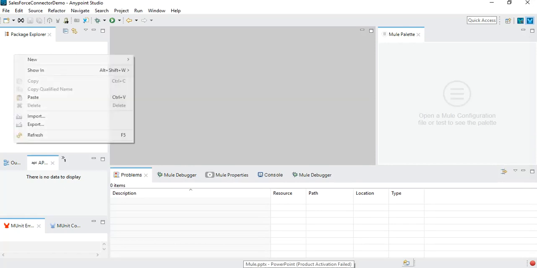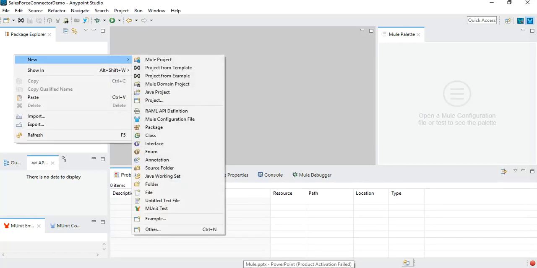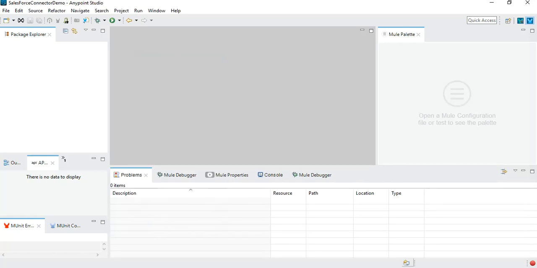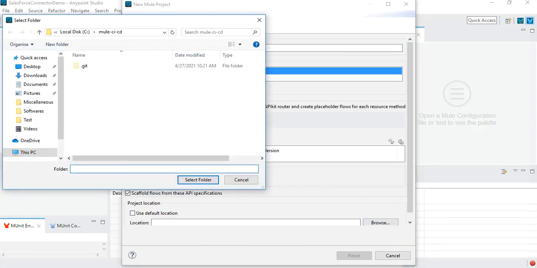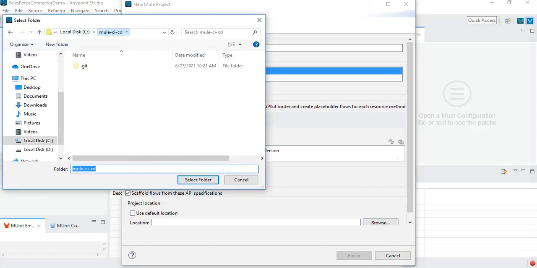I'm going to create a new project. I'll choose New Mule Project, and here I have to specify the path. I don't use the default, rather I'm going to give the path to MuleSoft CI/CD.